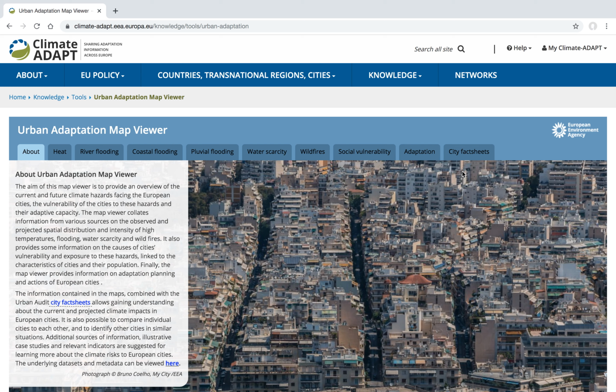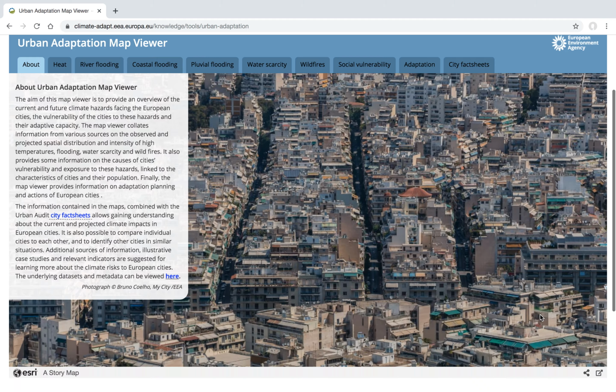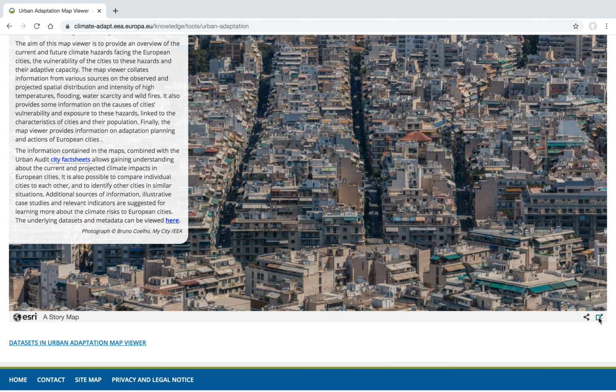The Urban Adaptation Map Viewer is a visual tool which aims to provide an overview of the climate hazards facing European cities, and the cities' exposure and vulnerabilities to those, as well as the adaptation activities taken. It also provides more detailed information for the cities that are included in the Eurostat Urban Audit. As a visual tool, it is best to go full screen by clicking this button at the bottom of the page.